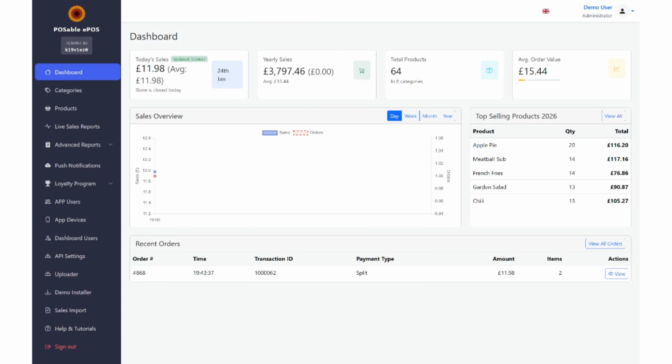Welcome to POSable. In this video, you'll learn the difference between dashboard users and app users and why POSable separates these roles. This distinction is one of the most important concepts to understand early on. POSable is designed to protect your business by keeping configuration and daily selling clearly separated.